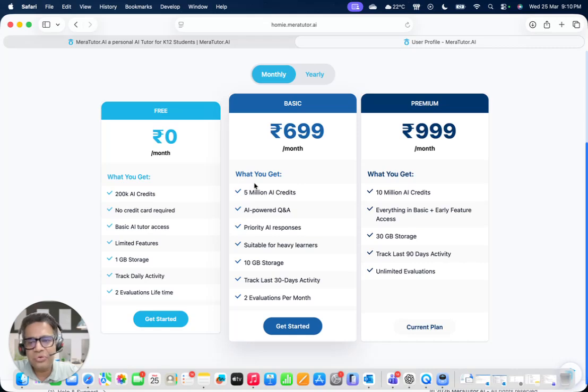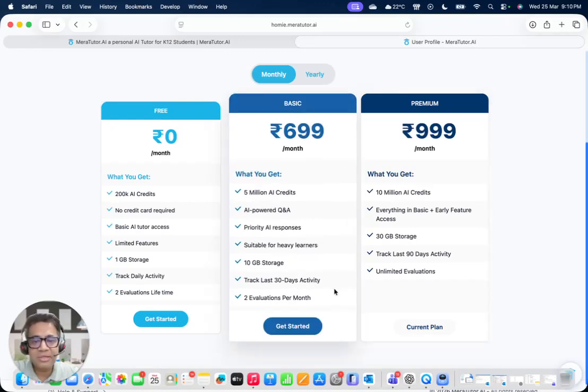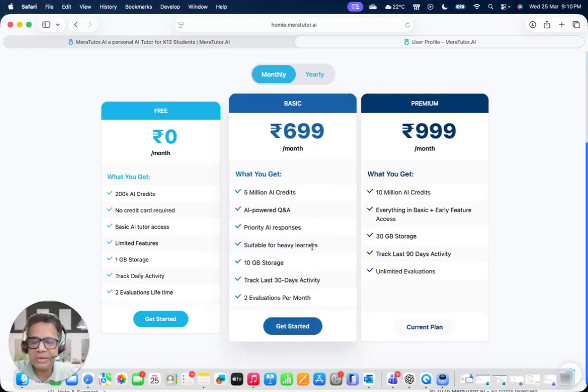But if you want to go for a premium edition of MeraTutor.ai, we start with the basic tier and then a premium tier. The basic is 699 rupees a month, and you get 5 million AI credits, very decent to get you through the month. And then 999 per month for 10 million AI credits is the premium tier. On the premium tier, we have unlimited evaluations for Workbook. That is something you don't get on the basic, but other than that, you can explore everything on the basic tier as well.